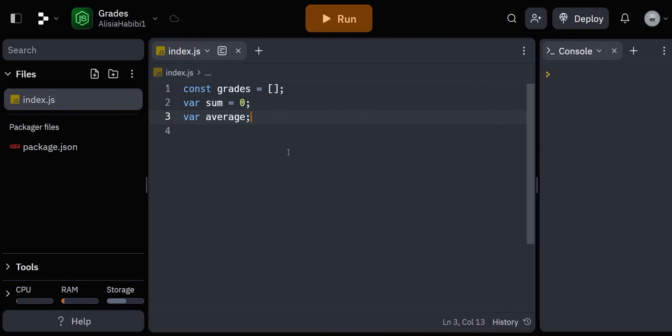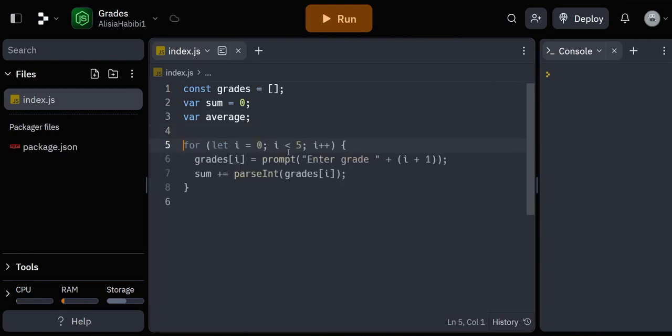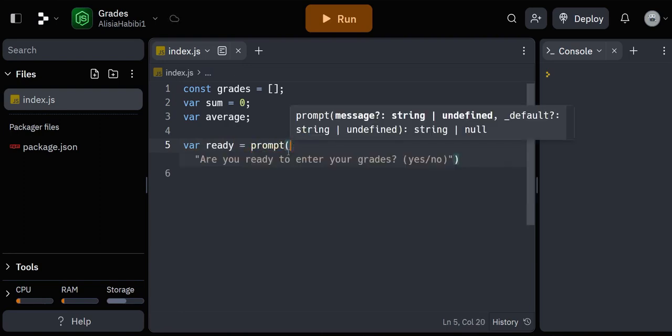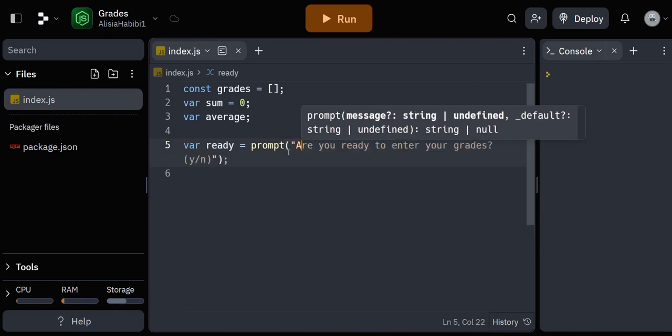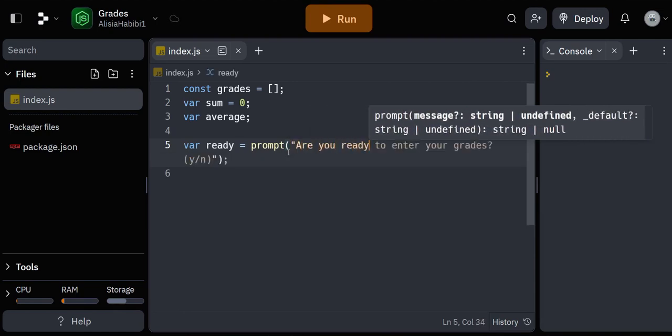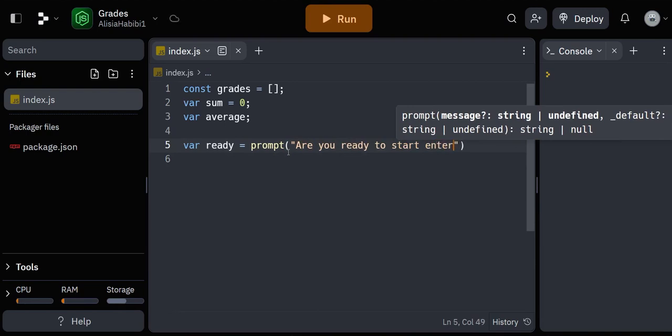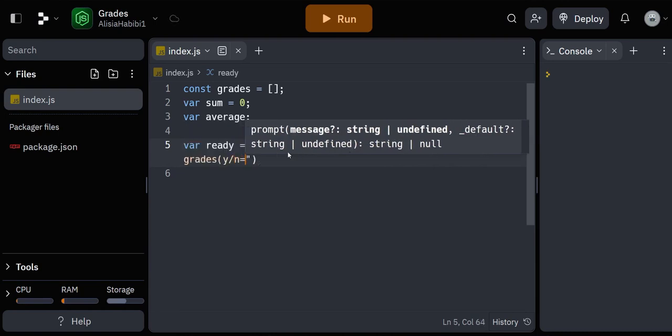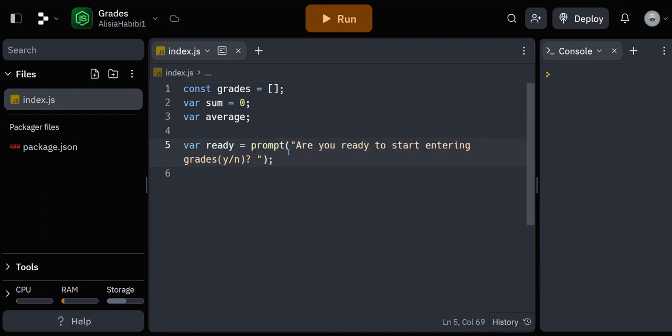So the first thing I want to do is to ask the user if they're ready to begin. So I'm going to create another variable, and I'll just say ready, and then the question is going to be using this prompt keyword, and I'm like, are you ready to begin, right? Or are you ready to start entering grades? That's also a good way to say this. You need to specify how they should respond. So I'm going to say y/n, which is yes or no, and then a question mark, and I always like to give spacing so their response is not too close to the question mark.